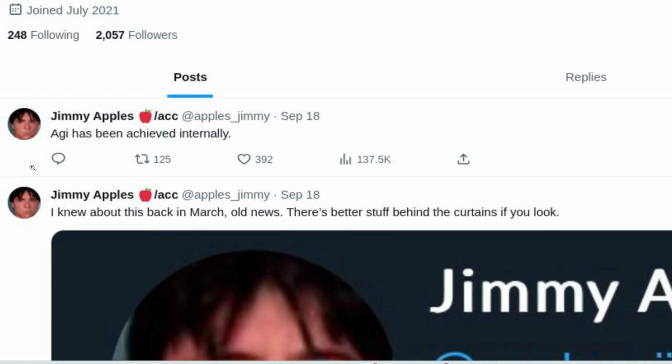And finally, most concerning of all is this post in September of 2023, where he says AGI has been achieved internally. That's all there is. There's nothing else, just a very short, simple sentence. AGI has been achieved internally.